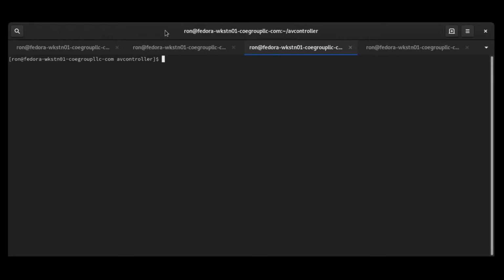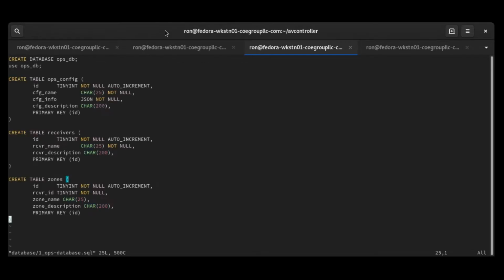Let's test our database creation script with an instance on Google Cloud Compute. But before we do that, I need to modify this creation script as I want to include a table that tracks the inputs per receiver. So let's do that.